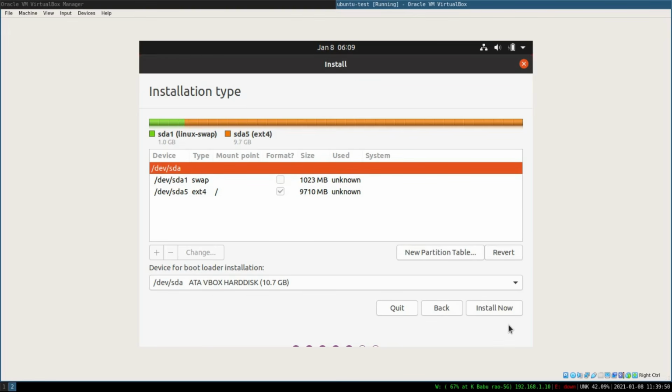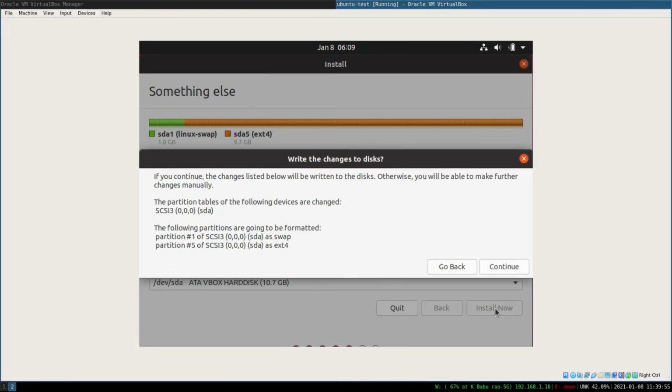Once this is created, you can go ahead and click on install now, and it will ask you for this permission to partition those drives. Go ahead and click. If you are not using virtual machine, if you're doing this directly on the machine that you have, make sure that you are selecting these partitions carefully, because once you go ahead with the installation, that partition will be getting formatted.